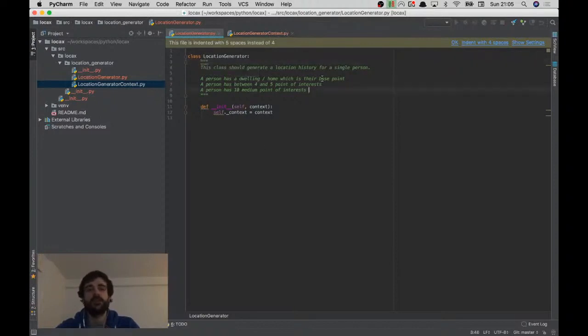We'll see it later. So basically here the idea is to say, okay, a person has a home where they sleep, so they have to go there every day. A person has between 4 and 5 points of interest, and between these points of interest, maybe it's their parent house, maybe it's their work, maybe it's their gym, maybe it is any place they would go to on a daily basis. So maybe not every day, but most of the days. Let's say 3 to 4 points of interest.